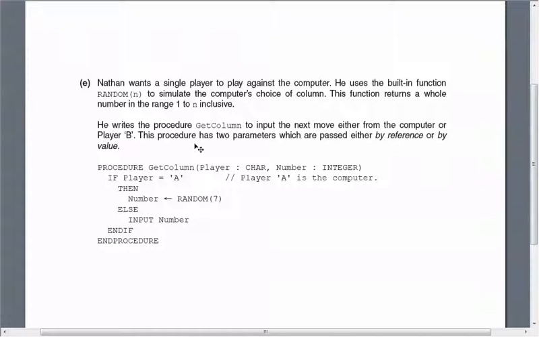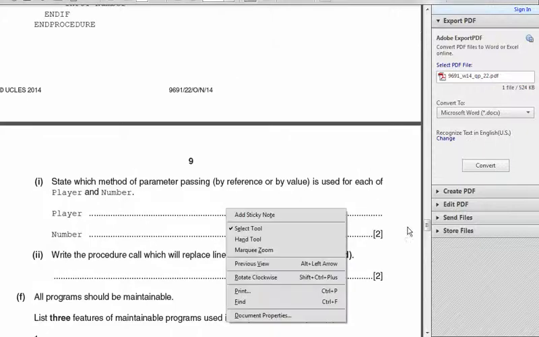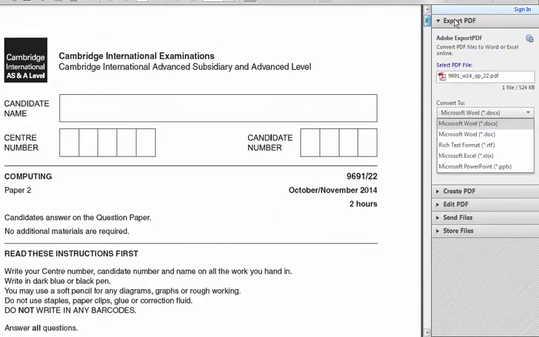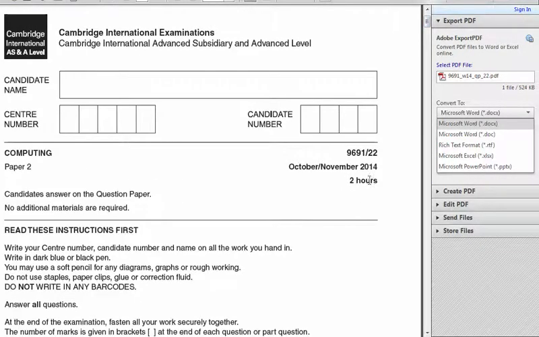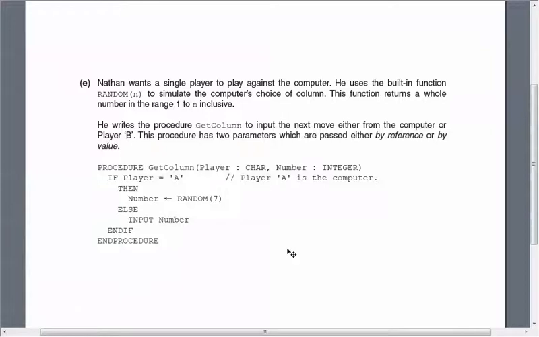this question from Winter 14, okay, and it's paper 2, version 2. Okay, Nathan wants a single player to play against the computer. He uses the built-in function random to simulate the computer's choice of column. The function returns a whole number in the range 1 to n inclusive.